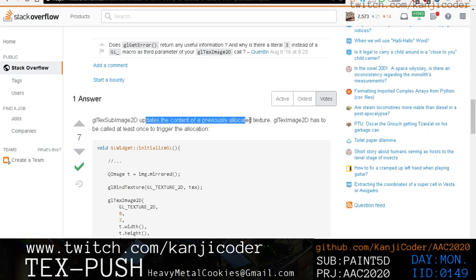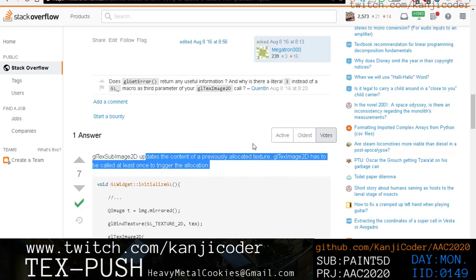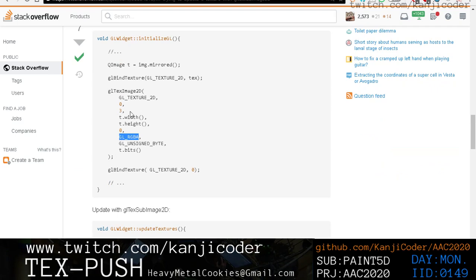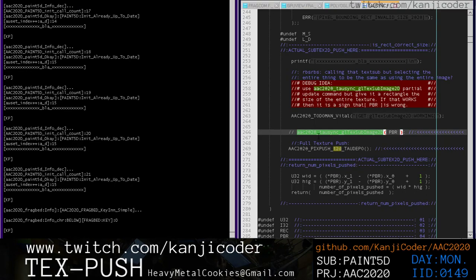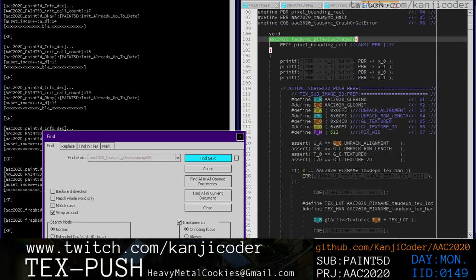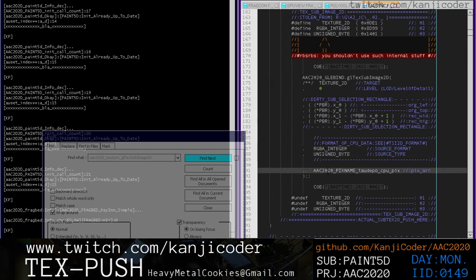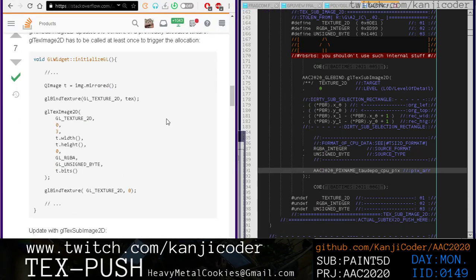glTexSubImage2D updates the contents of a previously allocated texture. glTexImage2D has to be called at least once to trigger the allocation. Okay, we already know the texture is previously allocated. We already know that works. So what we're concerned about is the parameters: 1, 2, 3, 4, 5, 6, 7, 8, 9. 9 parameters here. I'm just going to look at the help and see how they're using it. If you look at glTexSubImage2D, we got 9 things. And then over here, I know I'm comparing it to Stack Overflow, but let's just look at this. 1, 2, 3, 4, 5, 6, 7, 8, 9. So 9 things here.